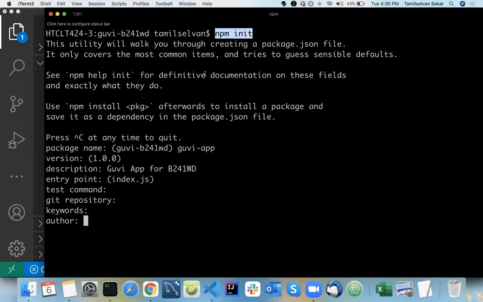When you give that, it will ask us certain questions. One is, what is the package name? Package name is basically the application name. The commands will not differ in Windows or other platforms. The command stays the same, whatever the platform that you are on.